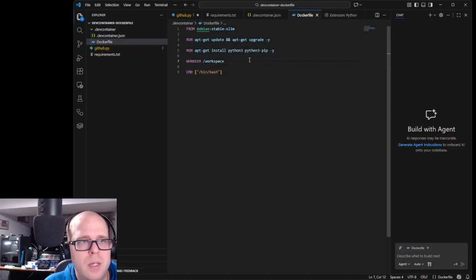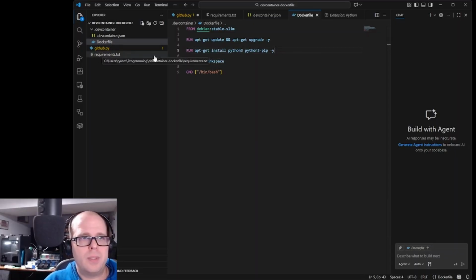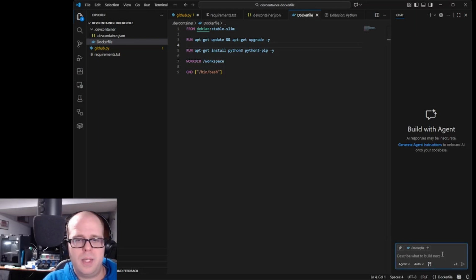All right, so here's our Python based image. One thing we also need to do is we need to install our requirements. So we have that requirements text file here, and we can get kind of fancy Copilot here.